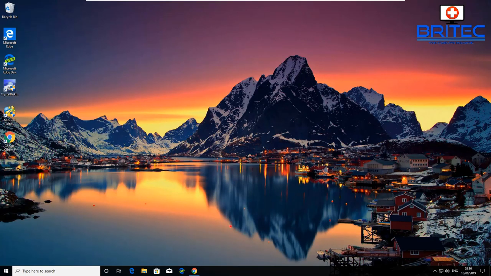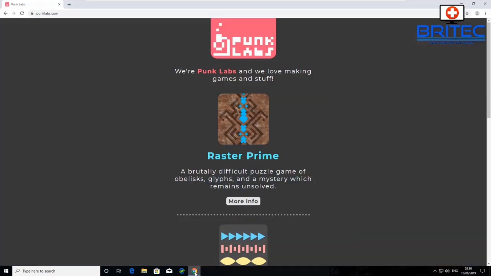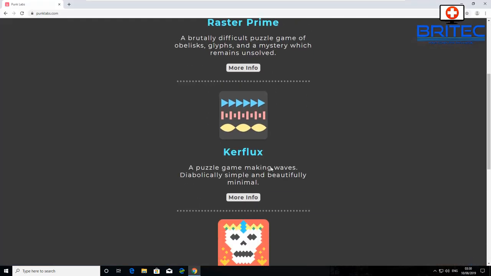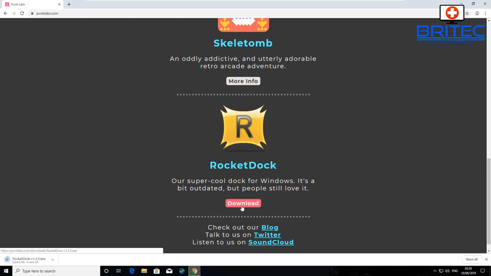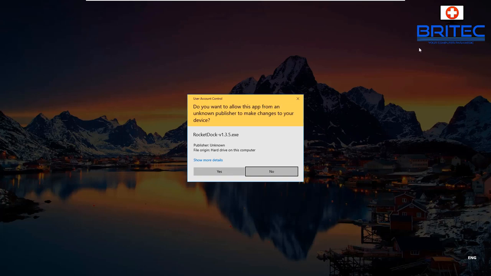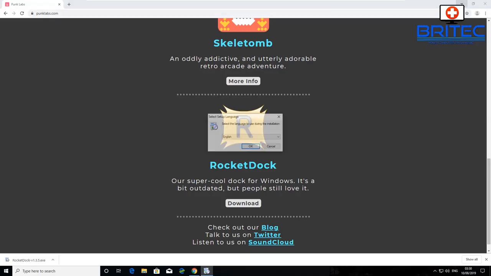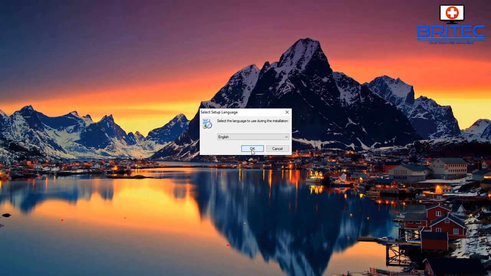Here we're going to be taking a look at five of the best app launcher docks for Windows 10. So let's first start off with the first one, which is Rocket Dock. And you can get this from the link, which I'll leave in the video description. And these are a great little addition to make it very quick and easy to launch your applications.